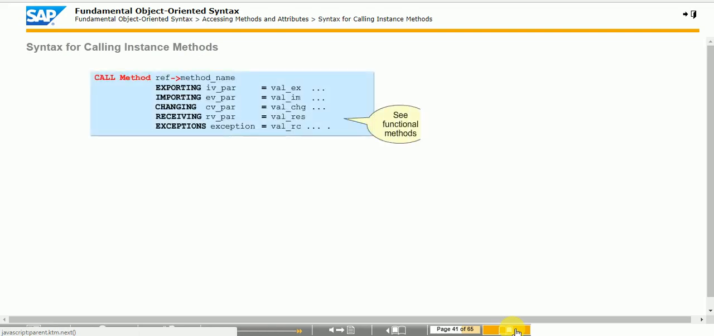CALL METHOD ref->method_name is the syntax used to call instance methods. When calling an instance method from within another instance method, you can omit the instance name, ref. The method is automatically executed for the current object.